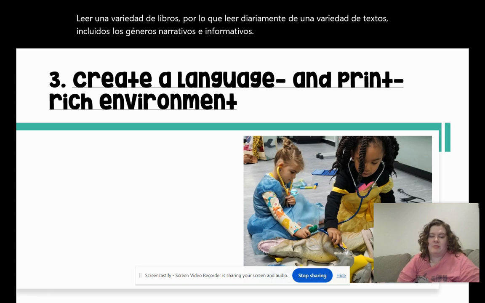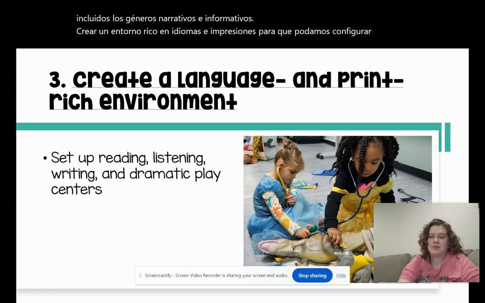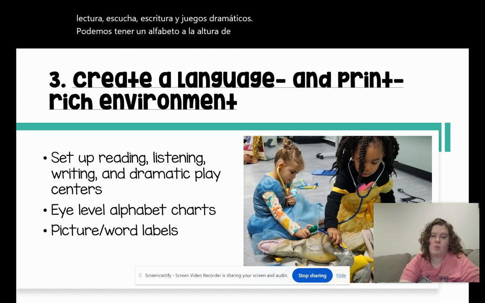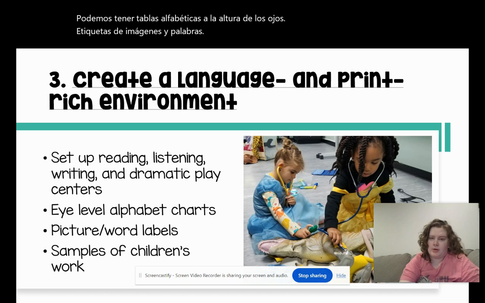Create a language and print-rich environment. So, we can set up reading, listening, writing, and dramatic play centers. We can have eye-level alphabet charts, picture and word labels, and samples of children's work.